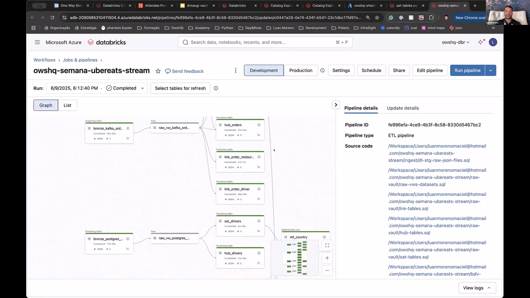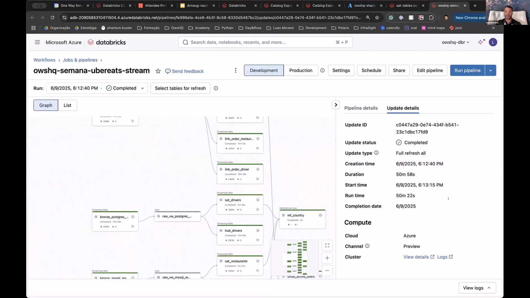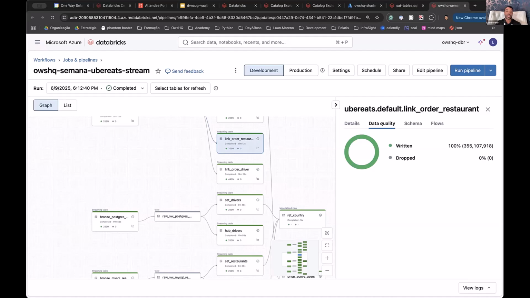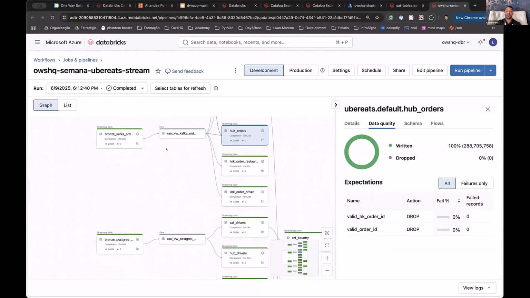And yeah, as you can see here, you can graphically see the data. It took me 50 minutes to load almost trillions of data points from different places. And I can actually see something really cool about the data quality checks. So as you can see, for example, let me just pick the hub users. We have 100%, 288 million rows. Thankfully, we didn't drop any one of those. And we have the expectations here as well.